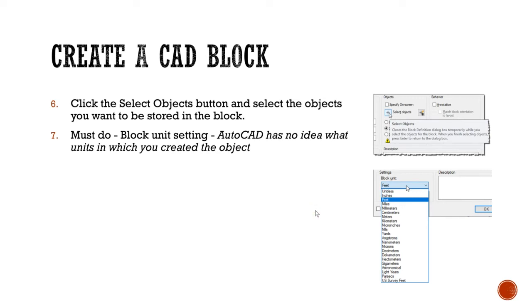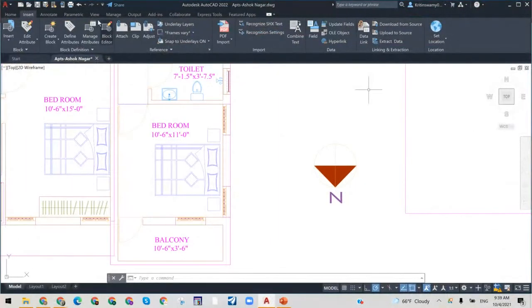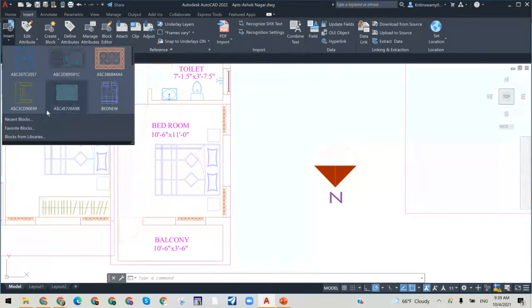Okay, so let me show you how to create a block. I have this north point here. I don't know what version you're having, but you go to Insert, and you see Create Block here. Your block and block definition will be here. If you already have a block, you go to Insert and find your blocks, or you find your blocks from your libraries. I'll show you that later.